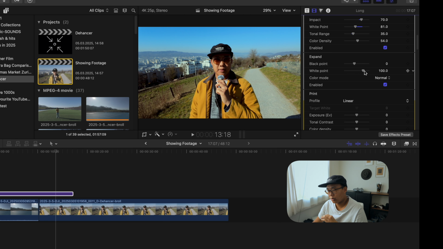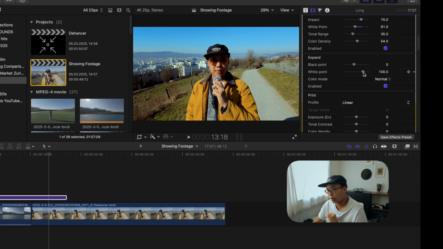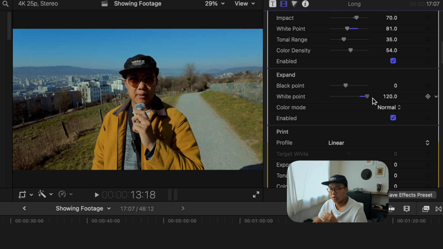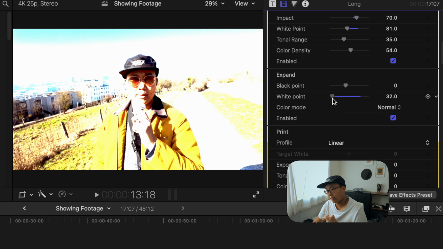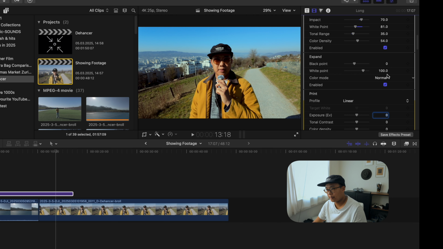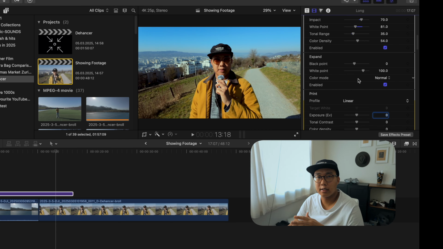And on the white point, we see we're at 100% and we push it to the right. We're crushing the highlights. And if we go all the way to the left, we are overexposing and introducing more whites into the highlight areas. Reset it to 100. Color modes, you have two options: normal and luma. In luma mode, it only affects the luminosity, so the brightness of the image, without changing the saturation.